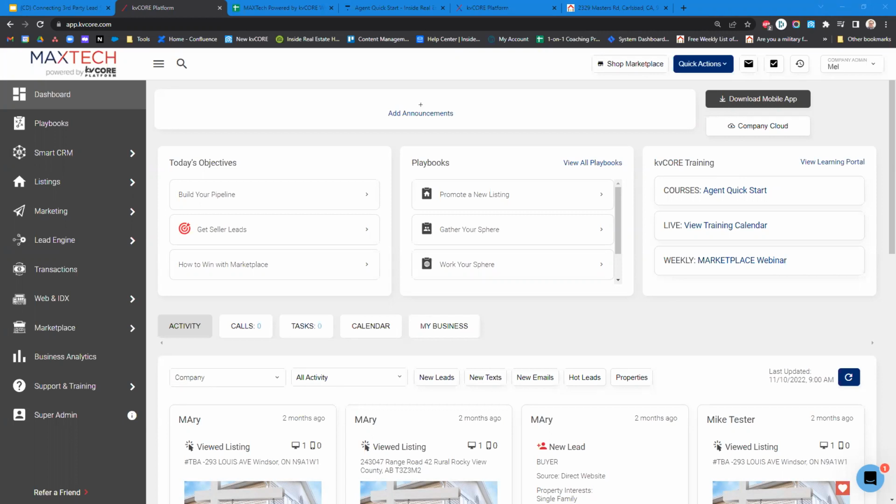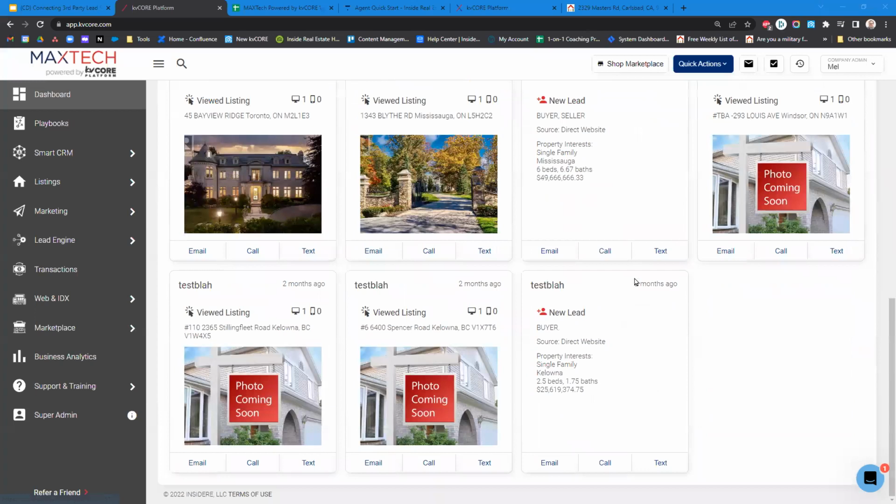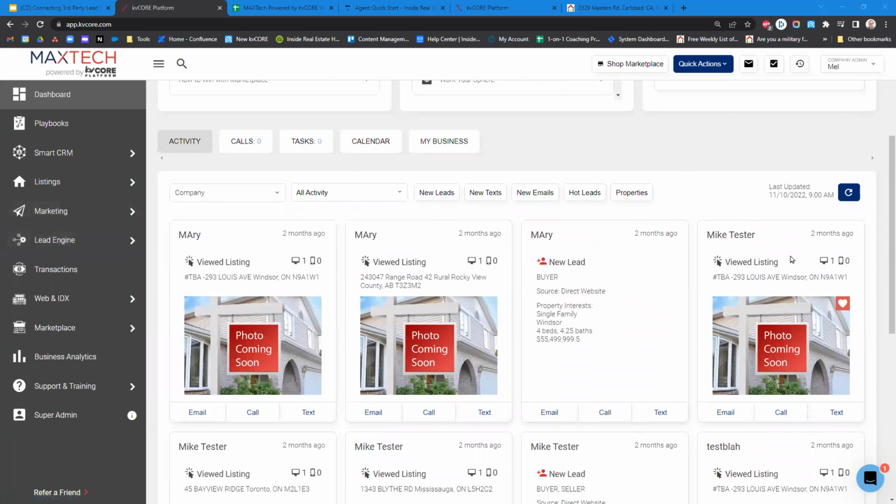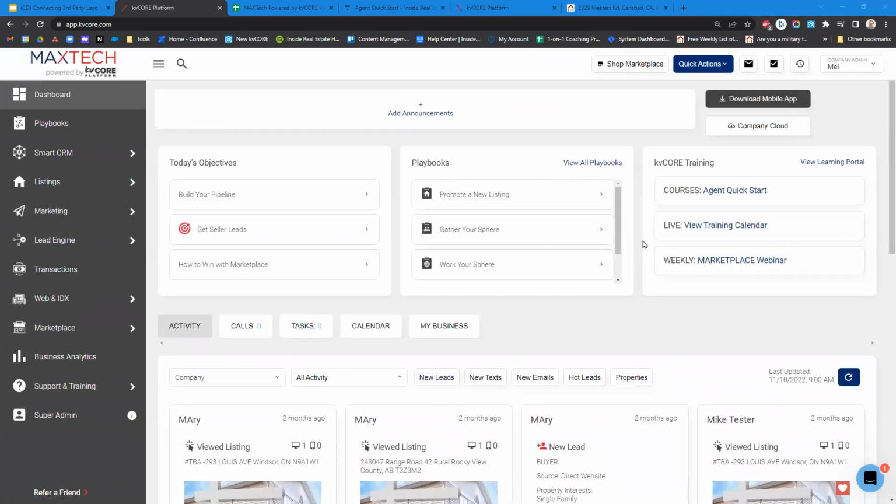I found out that the average time agents spend in kvCORE is like 20 to 30 minutes a day, and that's it. That's the average user time frame, because after they get everything set up and managed, they just log into their dashboard. Okay, what calls do I need to make? Okay, what activity is happening? All right, I'm good for the day, because everything else is being managed through your marketing or your lead engine, your lead capture and your websites. So hopefully you get to that point. Wouldn't it be nice to just work 30 minutes a day and make money like that?